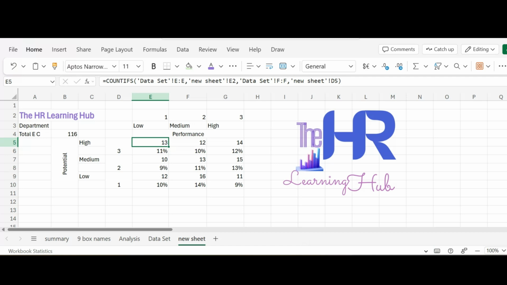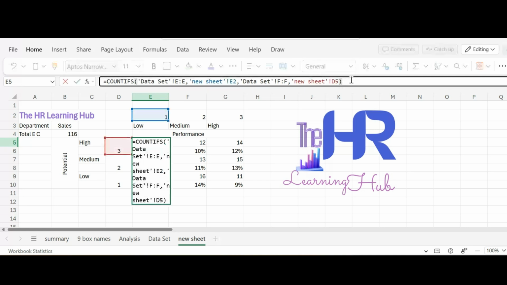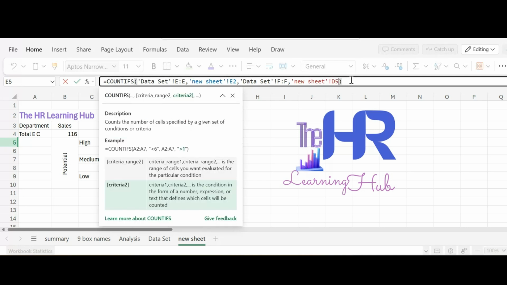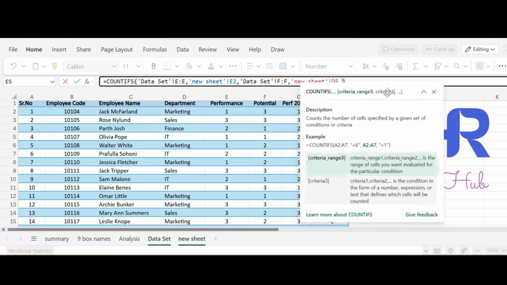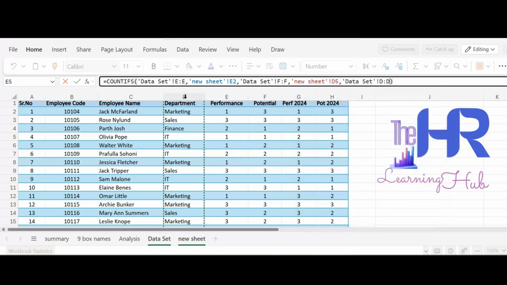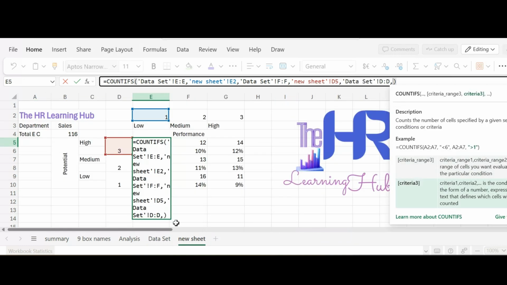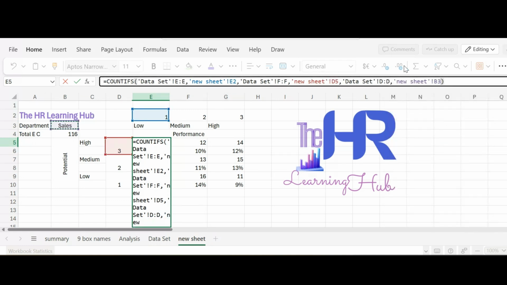Let's look at one more data point. What if we want to add department-wise data in this grid? I have already kept a list ready over here, which is marketing, sales, finance, IT. These are the departments in our data set. What we can do is we can have one more condition added over here. So we do comma, we go back to our data set, select the department, comma, and then we have the departments that are mentioned over here.